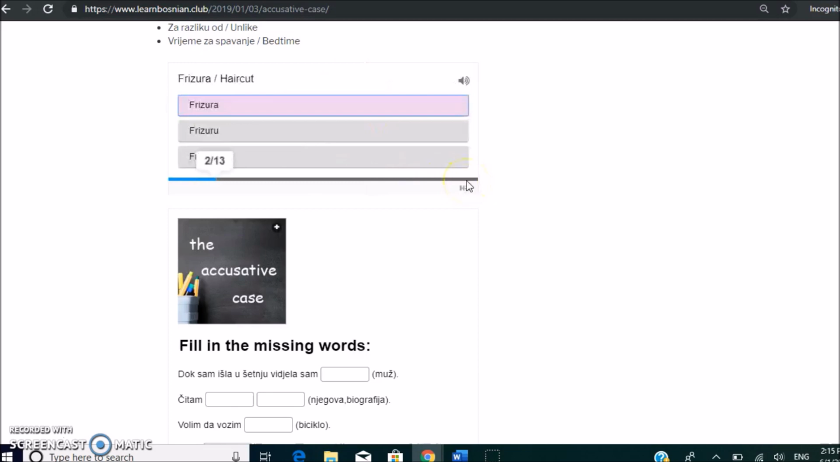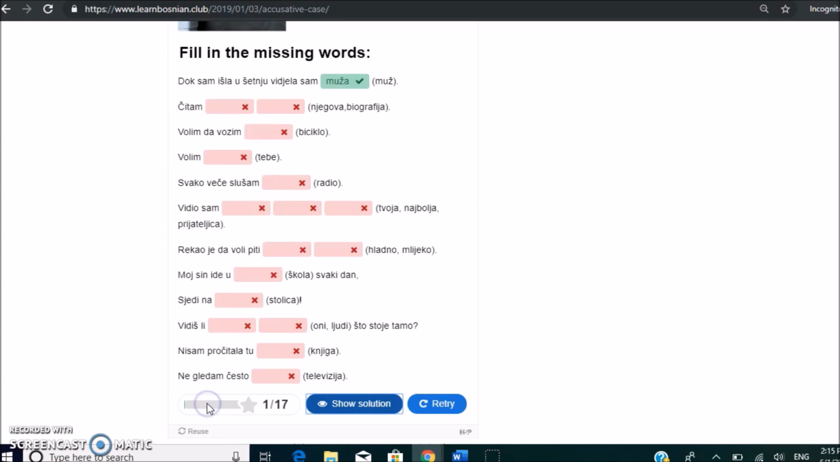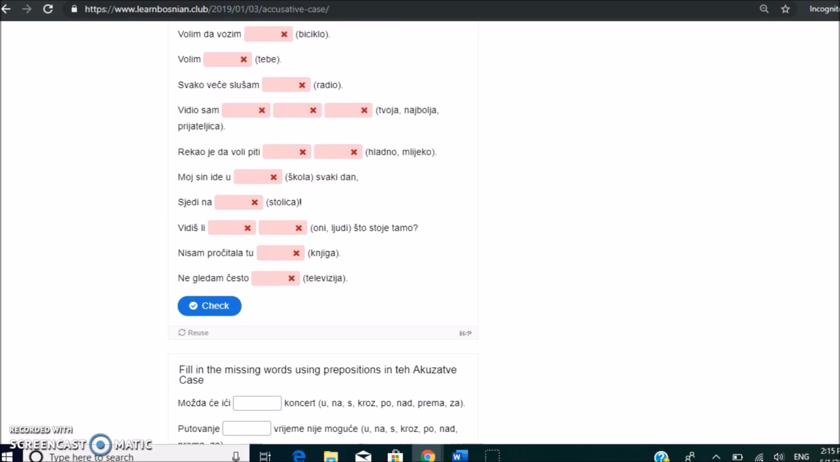There are 13 examples. Another thing that you have here is more practice. So for example, there are these sentences which you need to decline appropriately in accusative case. All of them are in accusative. So for example, this is muž, again, masculine noun. You need to decline it, so it will be muža. Okay, and let's check. This is correct. Okay, so again, you will need to type something in all of them in order to get answers for all of them. Right now I'm not going to do that, but you can do it at home.